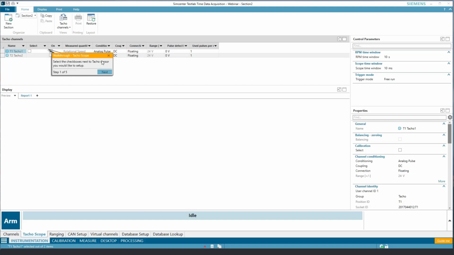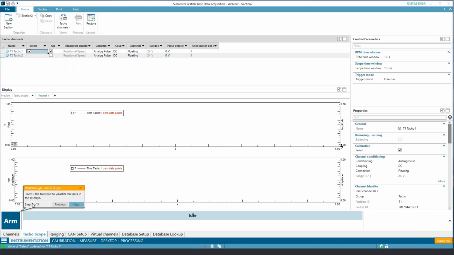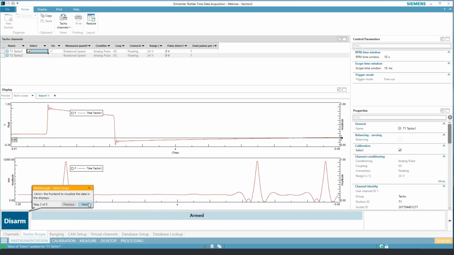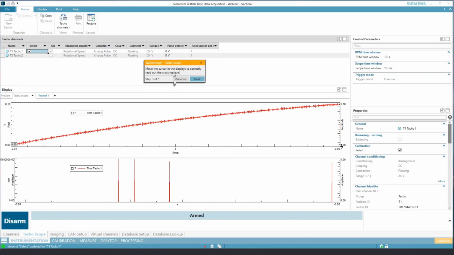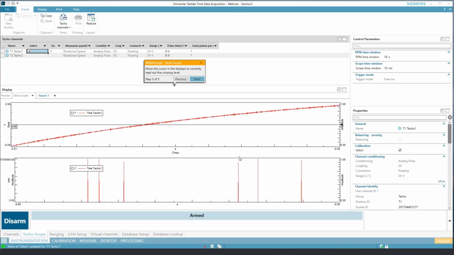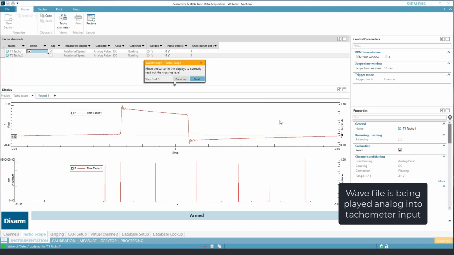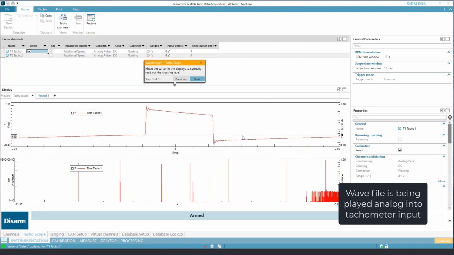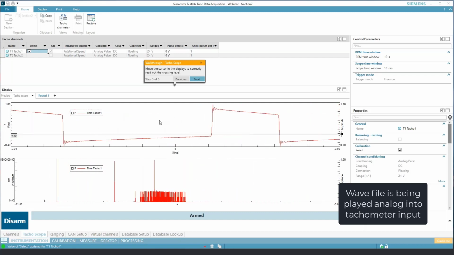It's telling me to check on the TAC next to the sensor I want to set up. Well, I want to set up TAC 1, so I check it on under select, and then I go to the next button. Step 2, arm the front end. Okay, and go next. Step 3, move the cursor in the displays to read out the crossing level. Okay, so here you can see a TAC going by. I'm playing a wave file into the front end from another PC, and it's a fairly low speed TAC here at the beginning of the wave file, so I don't see too many pulses.